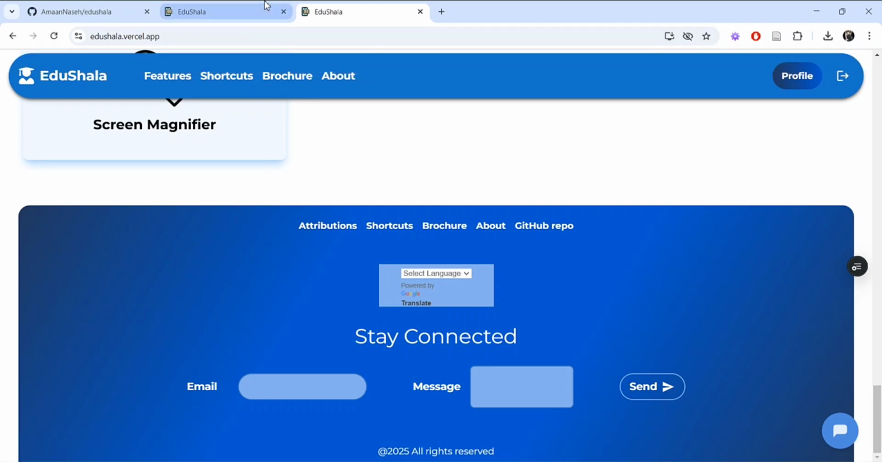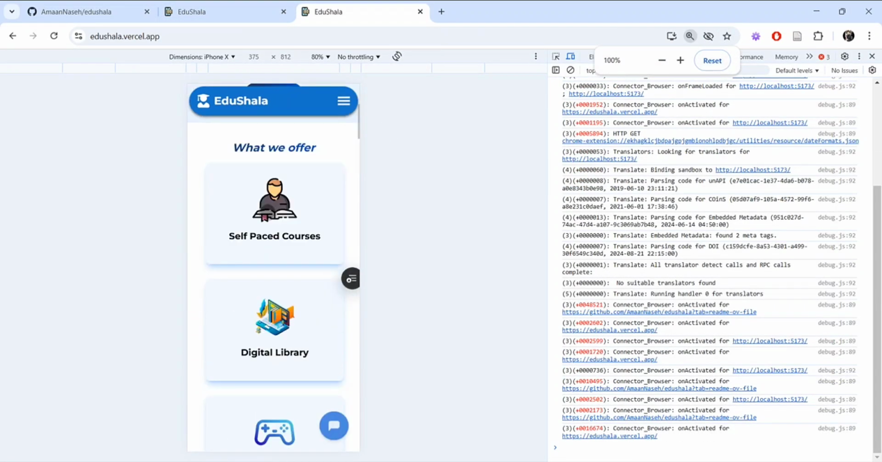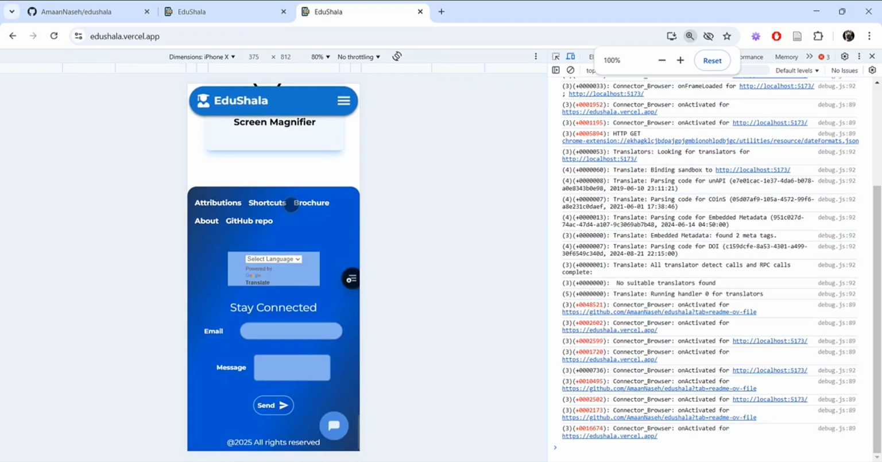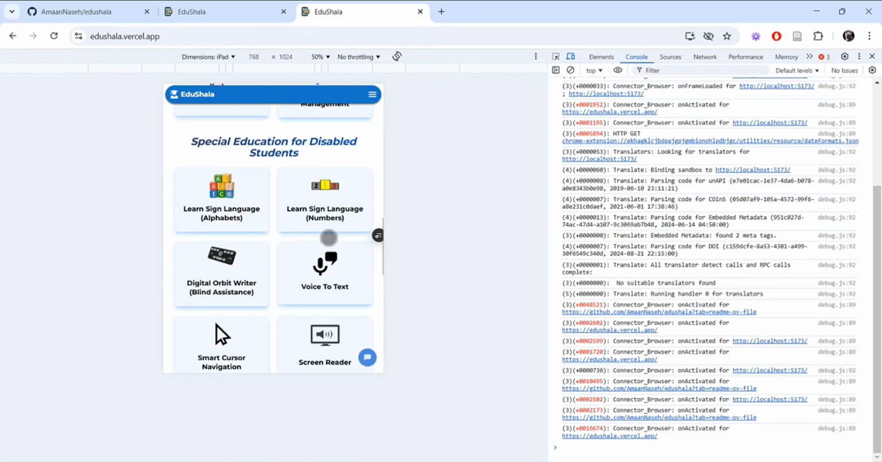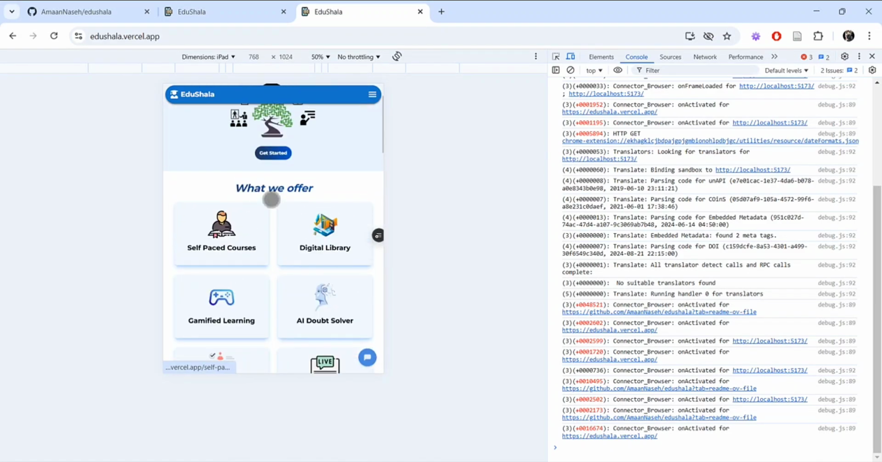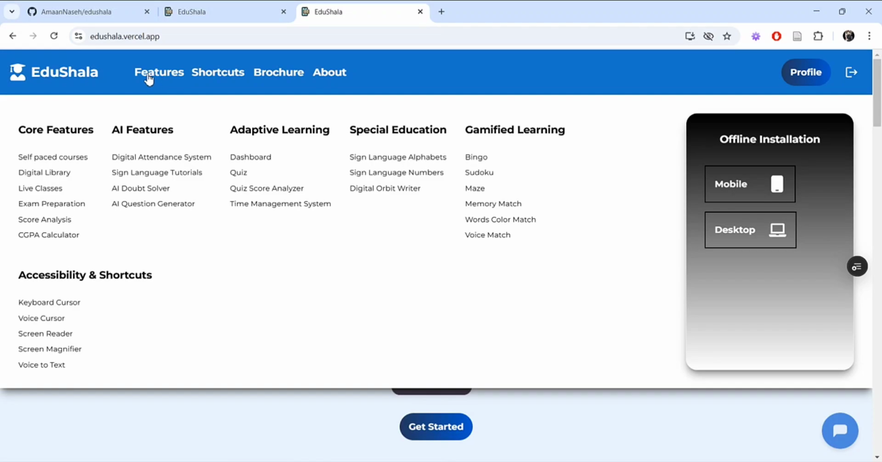The motto of this website is to cater to all types of students, including casual users, physically disabled students, and neurodivergent students. We have included sections of special education for disabled and neurodivergent students along with adaptive learning for everyone. Now let's deep dive into the features of this website.